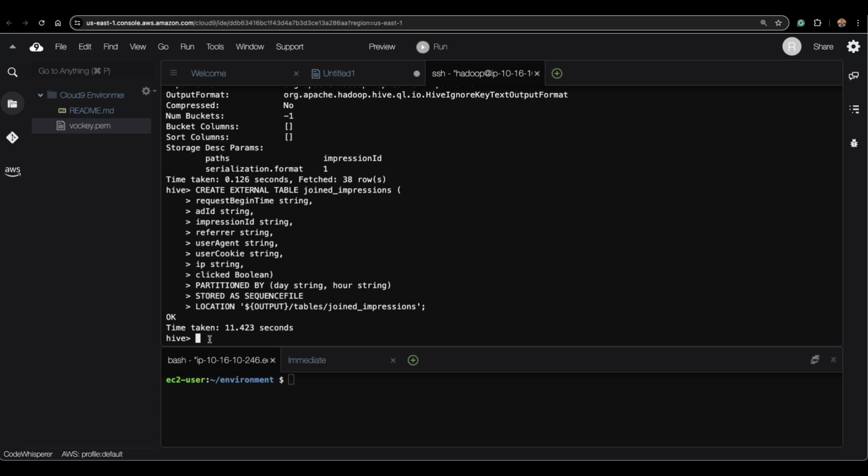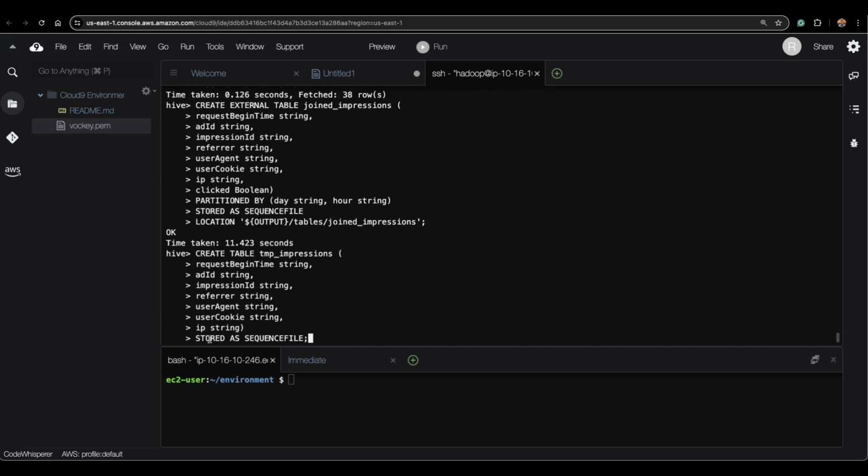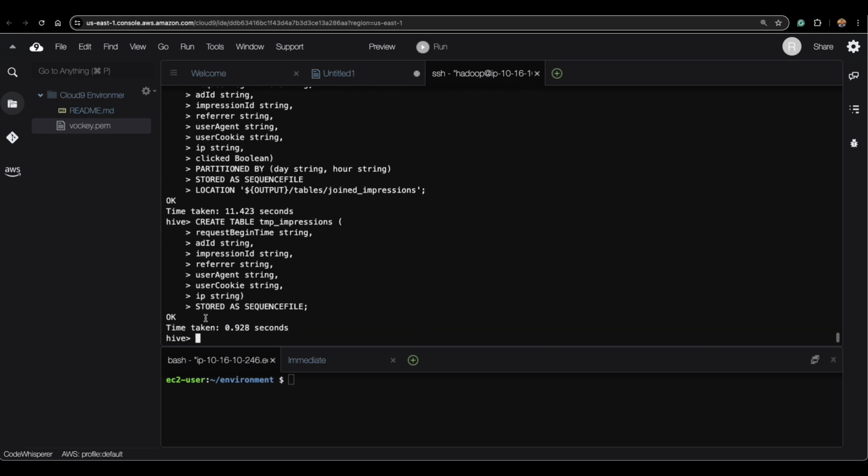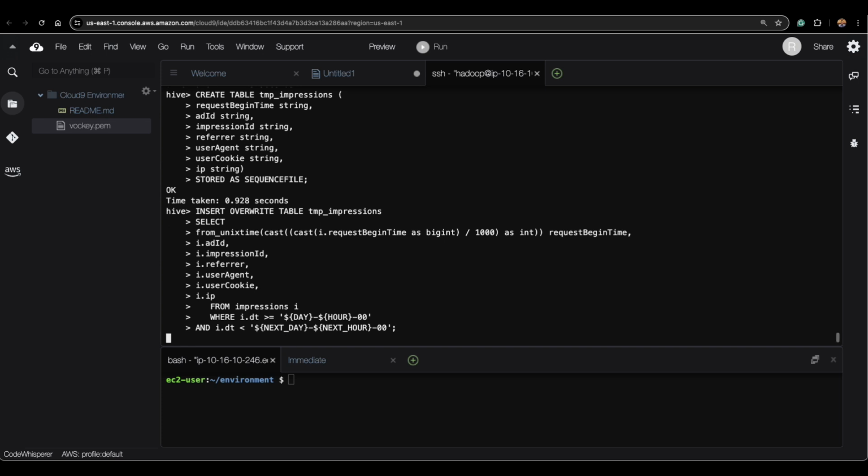To create a new temporary table in HDFS named tmp_impressions, copy the code corresponding to it in the GitHub file, run it, and create table tmp_impressions. This table will store temporary data in the local HDFS partition. You know that it is stored in HDFS, not in S3, because the command did not specify external as the table type. The table has the same column names as the impressions table.